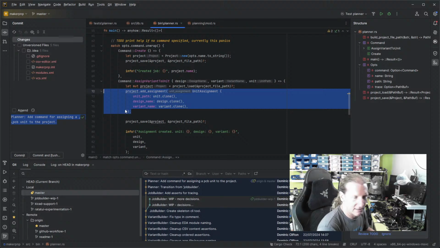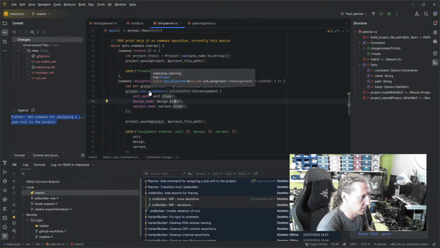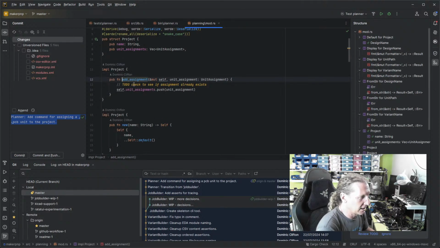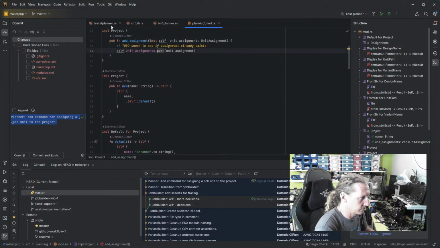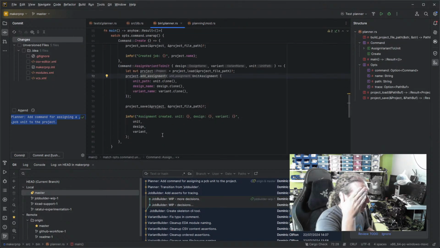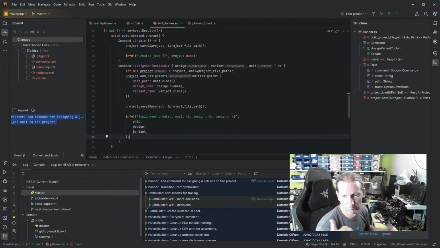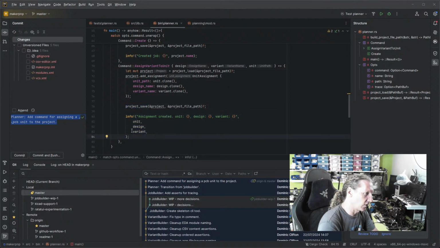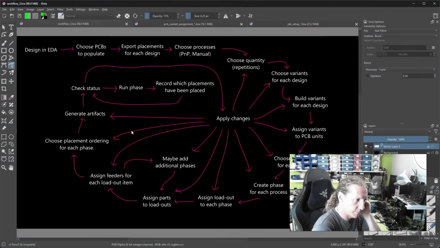Then we have adding the assignment. So on the project, we've got an implementation. We've got a little function here which just adds it to the end of a list, and that's the to-do that I mentioned earlier. So that's fine. And then we save the project and say what we did. Easy. Okay, so back to this.